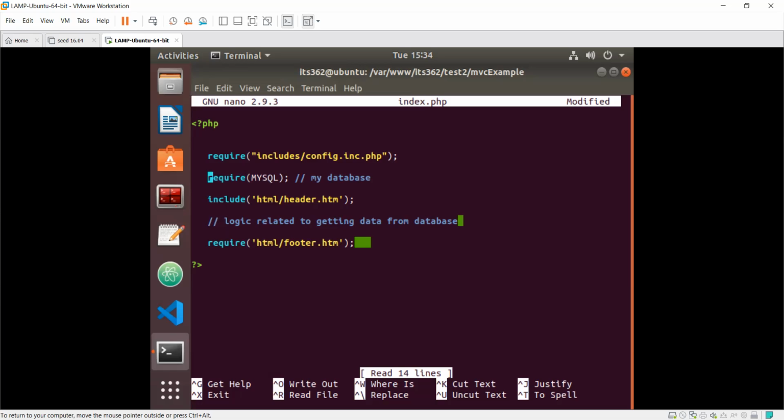Mine's working, and my index.php looks exactly like yours. Really? I think I might have an idea. Can you go back to where you defined the DB_user? I think you left that as root when it's supposed to be ITS362. Okay, hold on. Control. Did I change any? No.